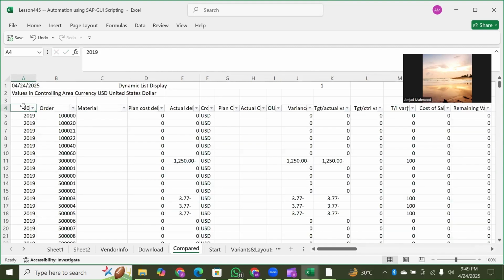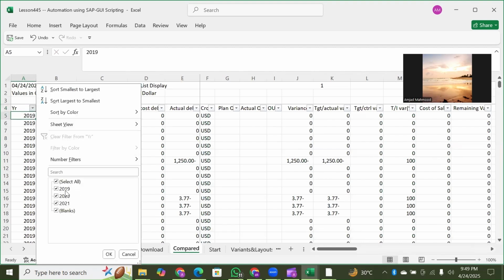You can see, you can write it here. This is a year. So the years are 2019, 20, 21. Okay, 3 years of data is available.